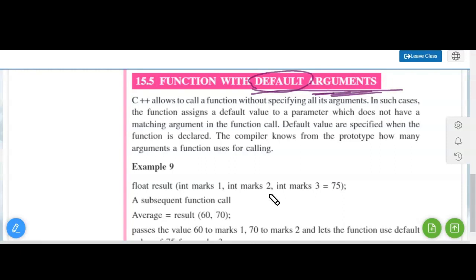C++ allows us to call a function without specifying all its arguments. So it is possible in C++ to call any function without specifying every argument. We can see an example after this. In such cases, the function assigns a default value to a parameter which does not have a matching argument in the function call. Default values are specified when the function is declared. So when you declare the function or write the prototype, that time the default value will be assigned. You can see this line.